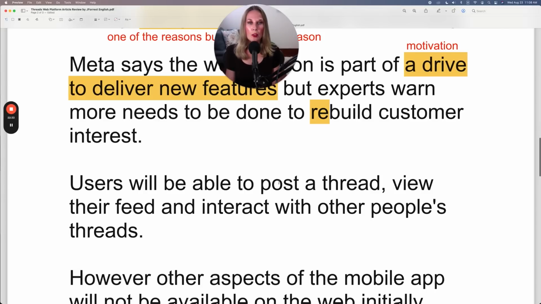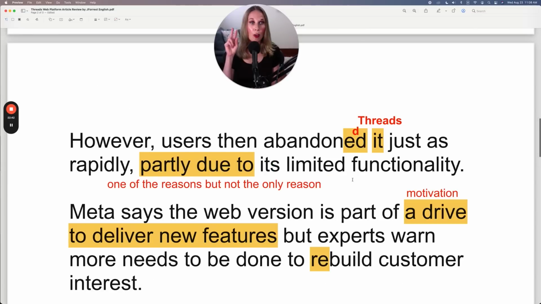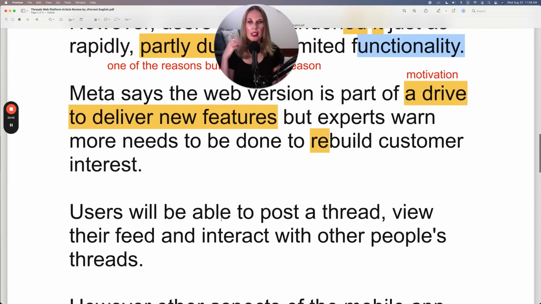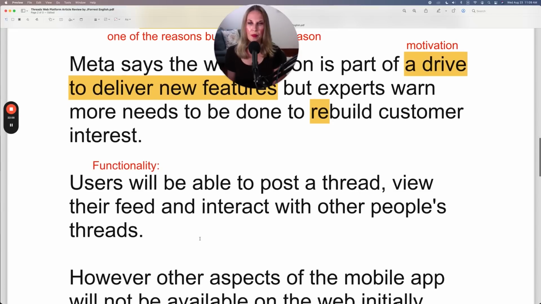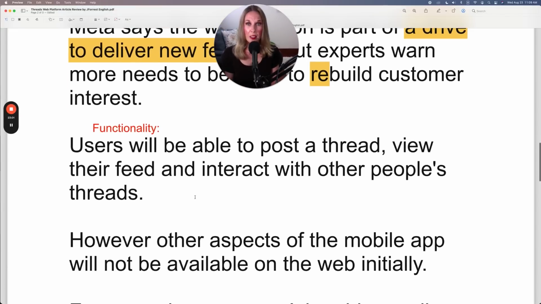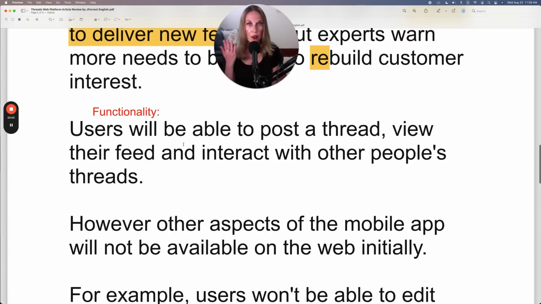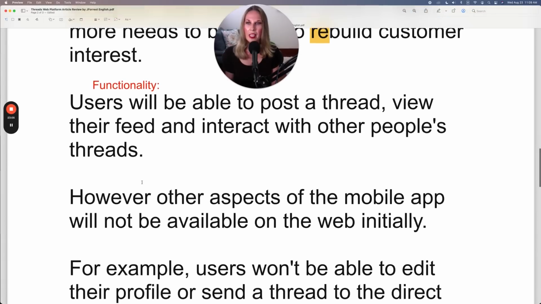Users will be able to post a thread, view their feed, and interact with other people's threads. So this is the functionality that will be available on the web platform. So this we can say is the functionality of the web-based platform. This is what they'll be able to do. It seems pretty basic to me, to be honest. I don't know what impression you get from that.